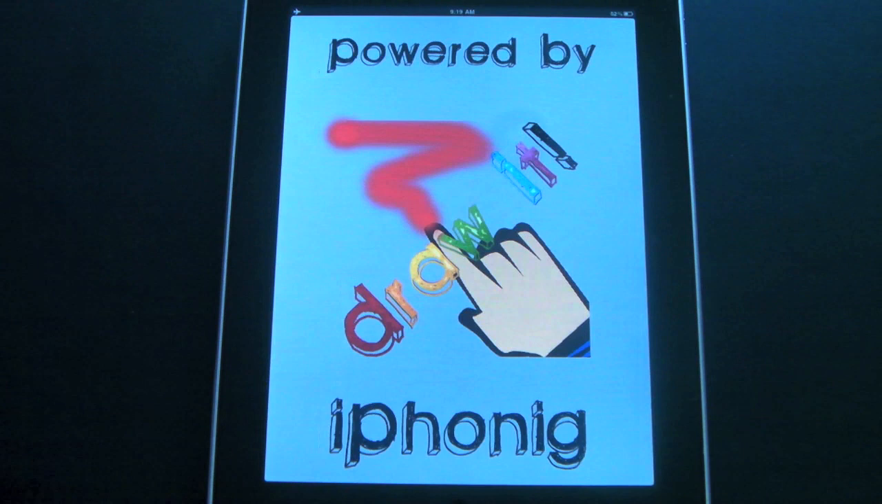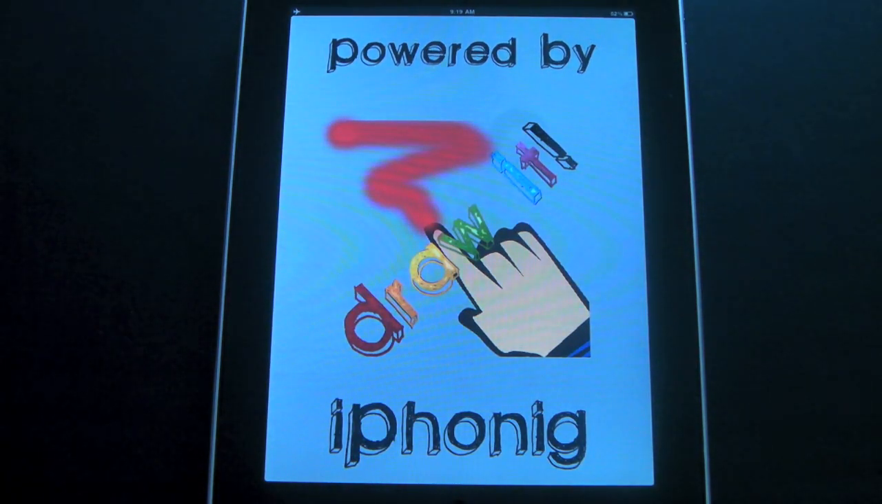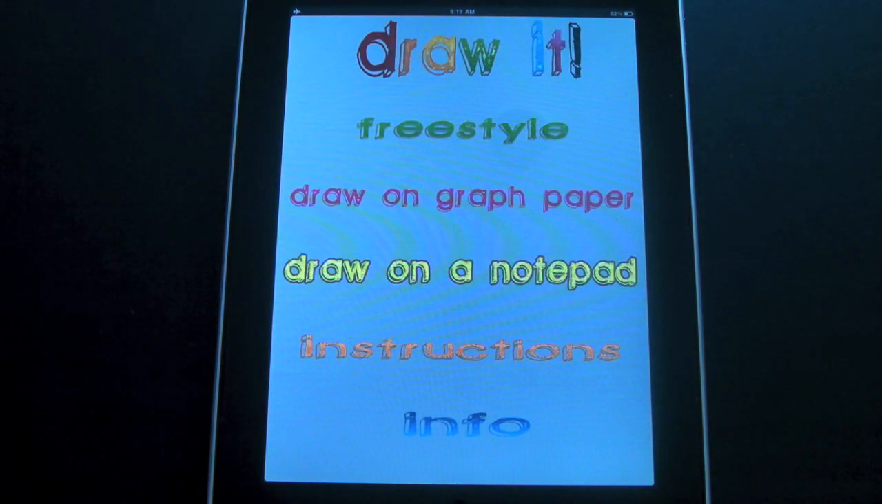When you launch the app, you're immediately brought to the main menu. The menu looks as if it was drawn on the screen, and you have three different options to choose from. The first is freestyle. In freestyle mode, you have a blank piece of paper which you can draw directly on.